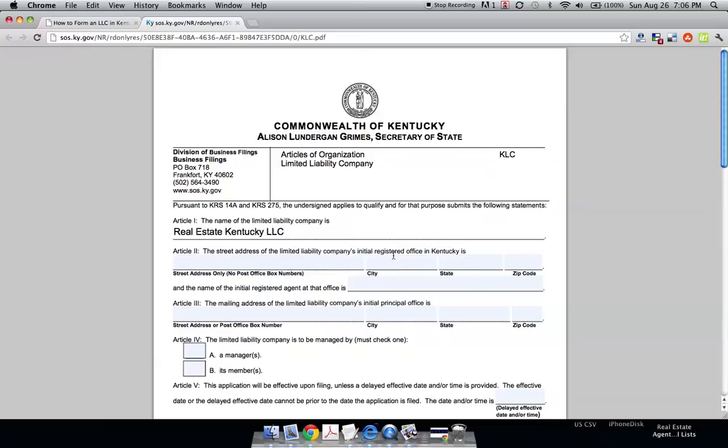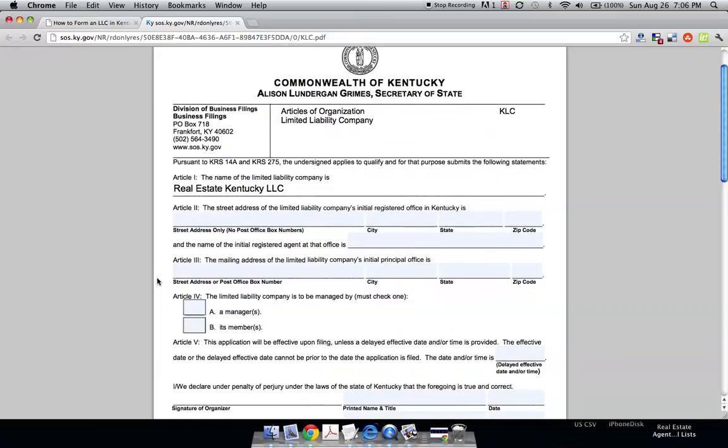The street address of the registered office, you just type that in here. And the name of the registered agent at that office. Now, what you have to know about a registered agent is that with an LLC, you have a representative. Now, it can be the owner, but the state gives you the right to have a representative that's called a registered agent. Again, it doesn't have to exactly be the owner. It can be. Most of the time, if you look up other LLCs, you'll see attorneys be the registered agent. You'll see accountants be the registered agent.